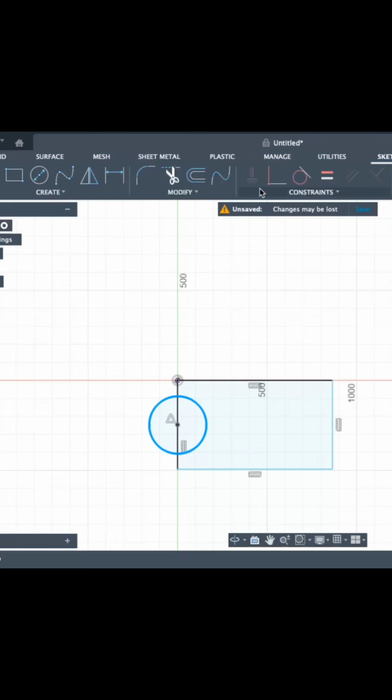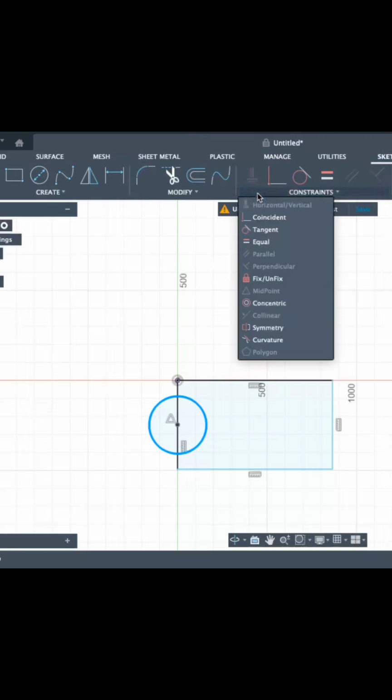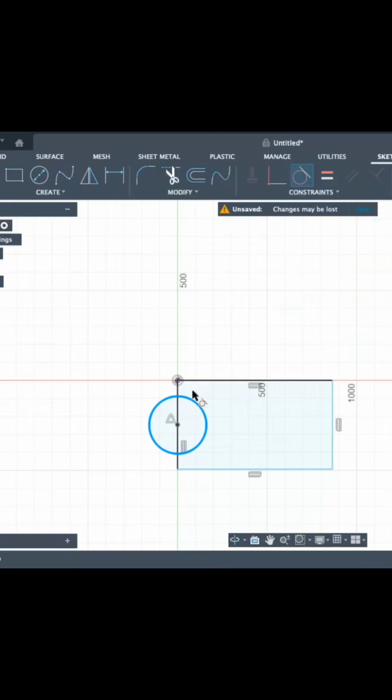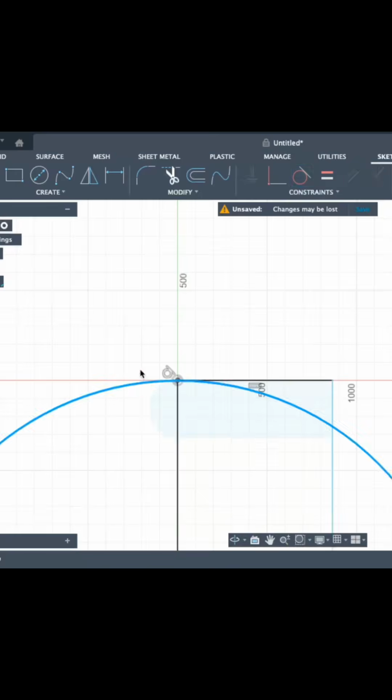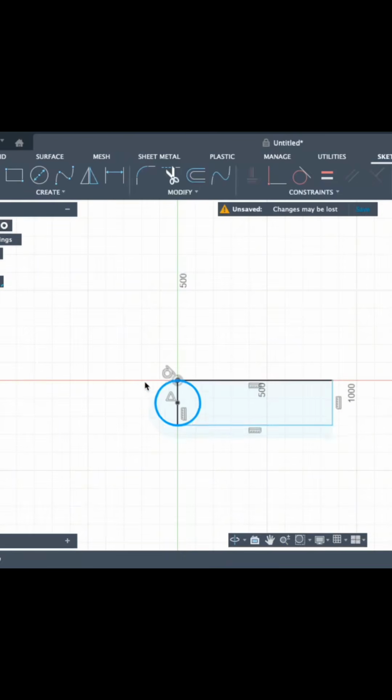So the next constraint I'm going to be using is the tangent. With the circle selected, I click tangent, and then I click the line I want it to be tangent with. Now the circle's reacting to the geometry instead of just sitting there.